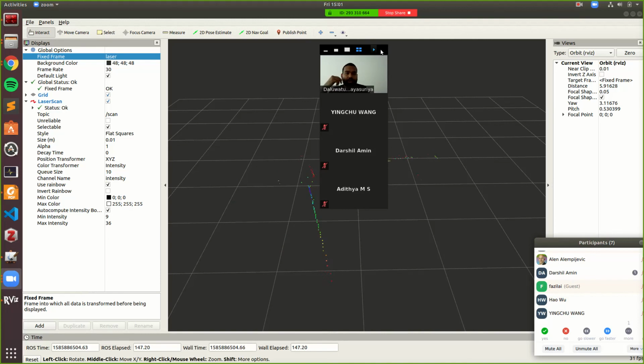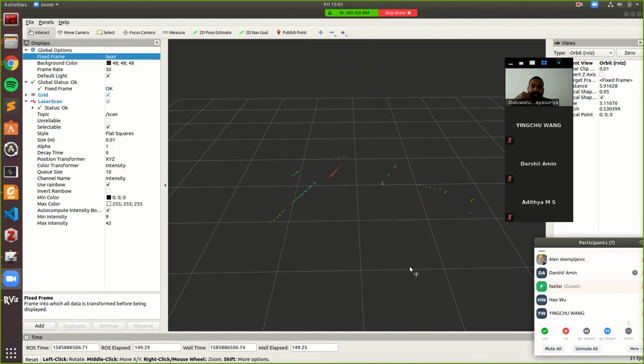So you can try this out. Just play the ROS bag, run it on rviz, and next week I'll set this up and show you guys the raw data coming from LiDAR, right? So it'll look exactly like what you're seeing now, right? So what I'm showing you now is a pre-recorded ROS bag.